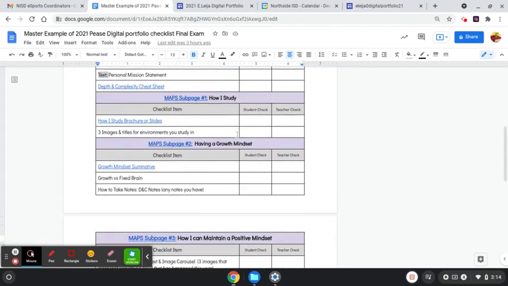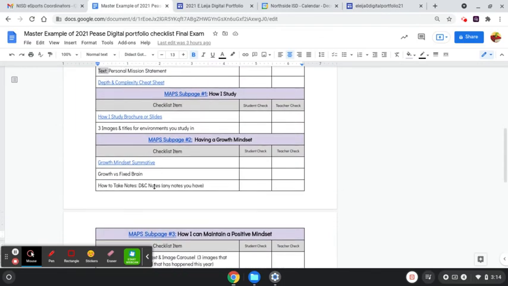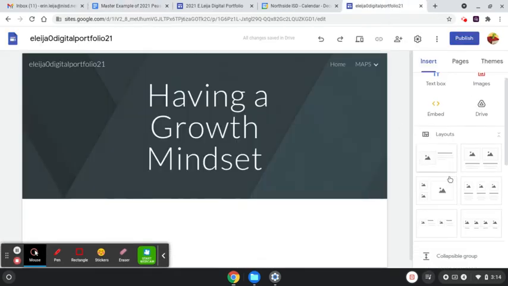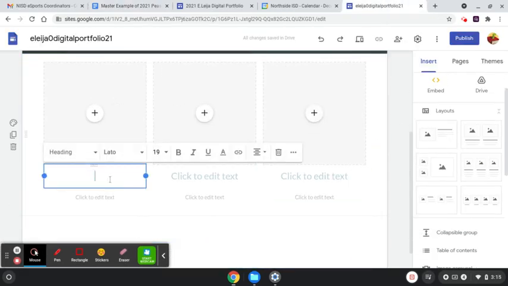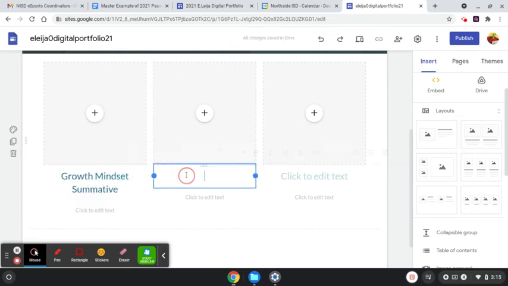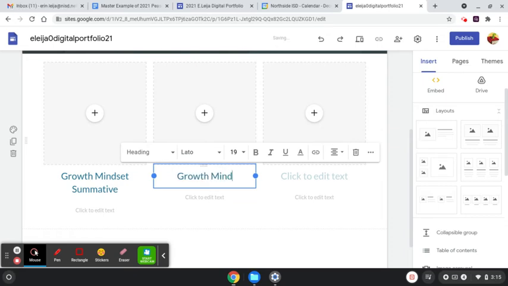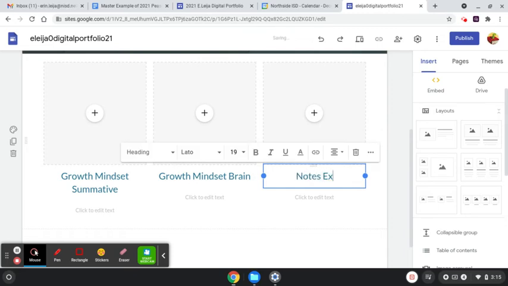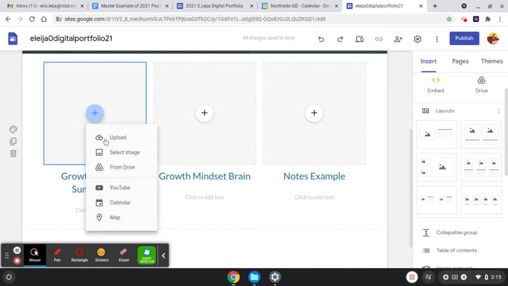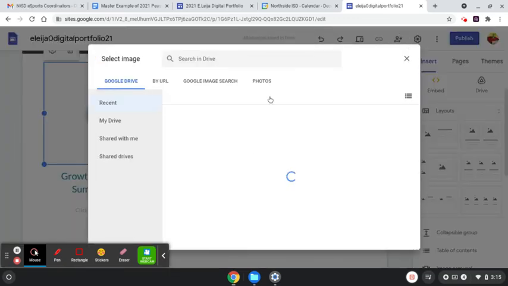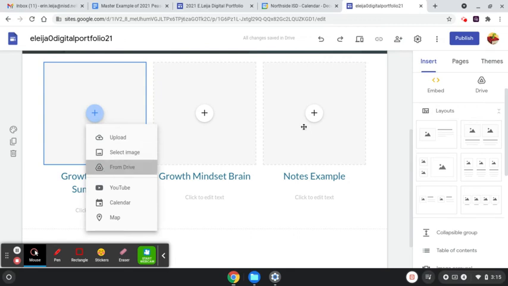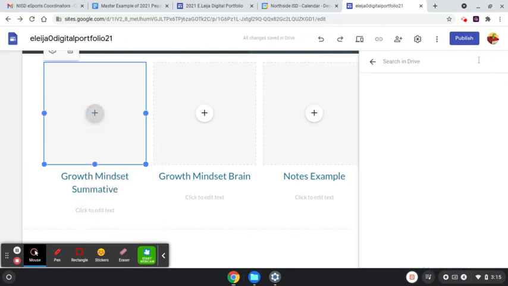My Having a Growth Mindset, it's asking for my summative, my brain, and an example of notes that I have taken. So I'll do my 3 here, and I'm going to say Growth Mindset Summative, Growth Mindset Brain, and my notes example. Again, I'm just going to select the image. Oops, not image. That's my bad. I'm going to pull it from the drive because, again, it should be in the drive. If not, you saw there is a link there that you can pull up.